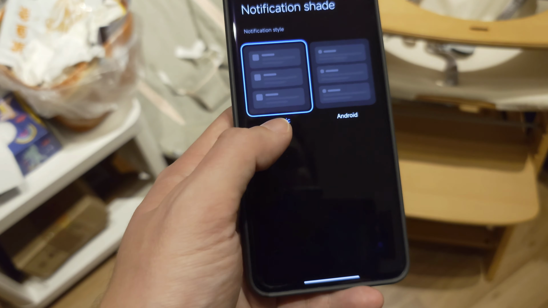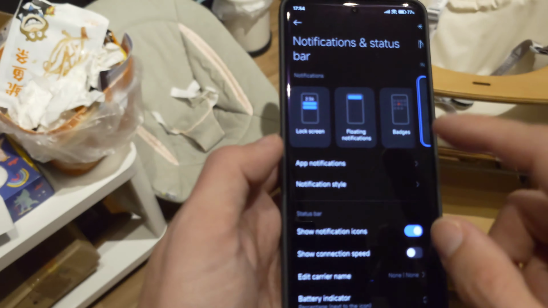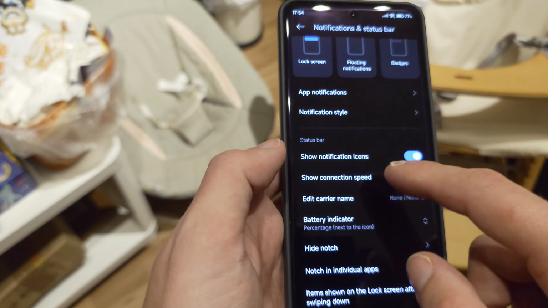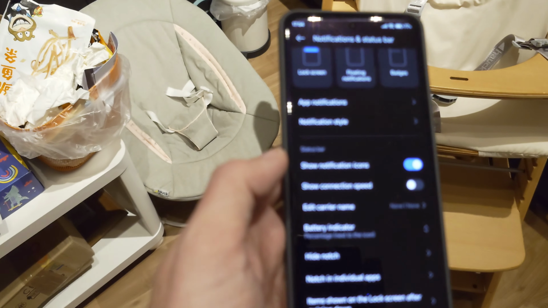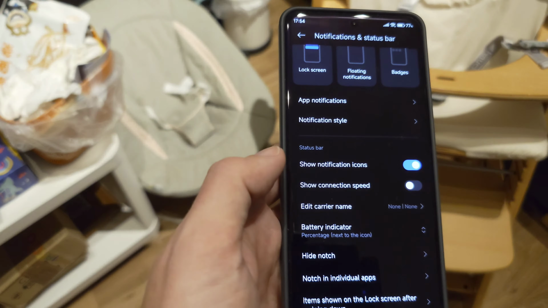So I have the possibility, if I don't like the new style, to switch to the old style, which is possible here. We have show notification icons. Of course, we can turn it off, then it will not show any notification icons. Show the connection speed, which is quite interesting in the status bar. Then we have the connection speed showing up here in kilobits per second. Edit carrier name, so I can change it to whatever I like, SIM for SIM 1 or SIM 2. And battery indicator I can set up here.